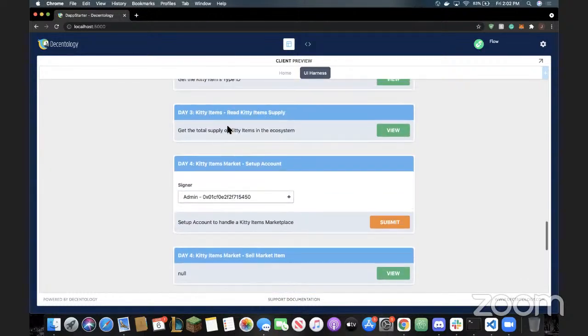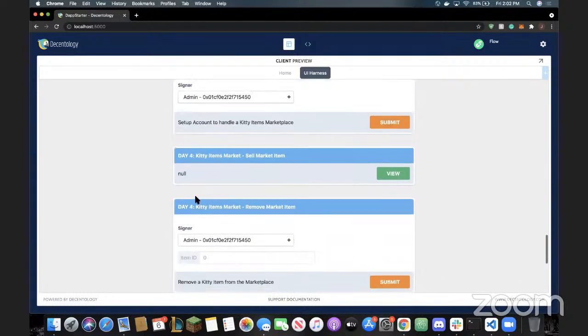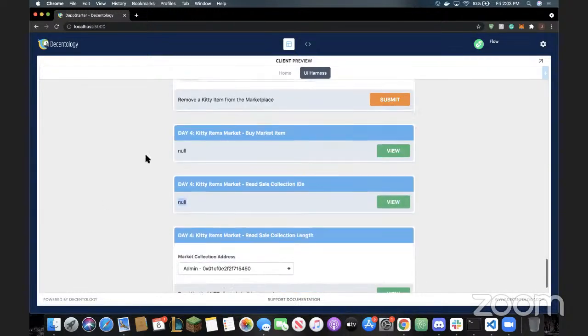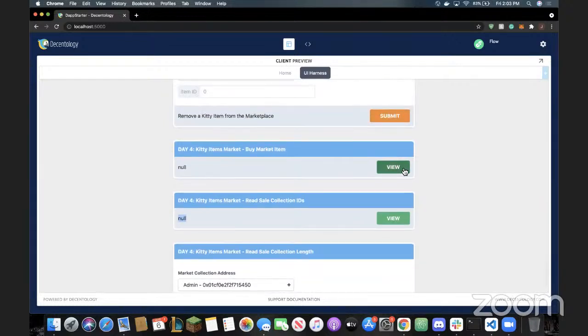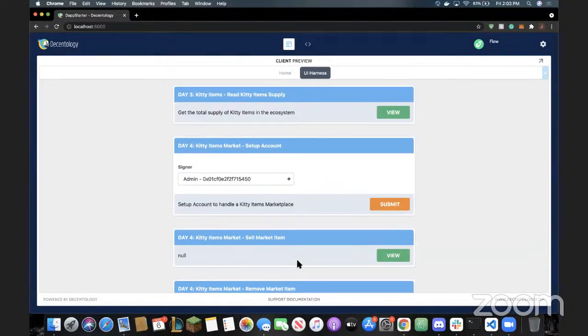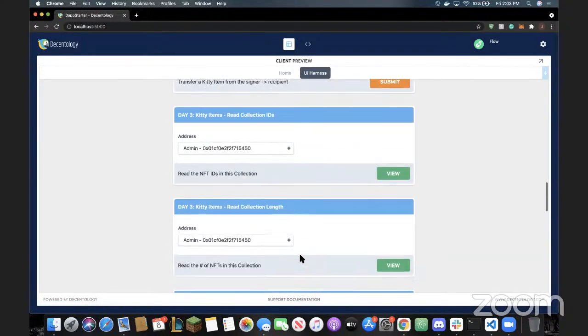And you'll see that if you scroll down here, there's a bunch of nulls, right? There's null here, there's null here, null here. So these are the action cards I wanted you to do. Now, if you click view, nothing's going to happen because it's not tied to anything yet. And you'll understand that if you've been through the day 4 content.